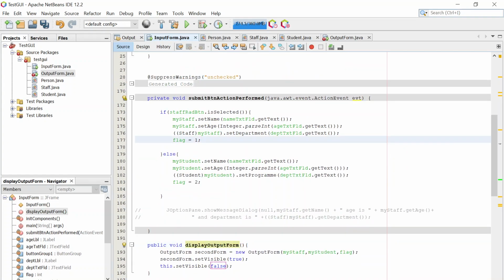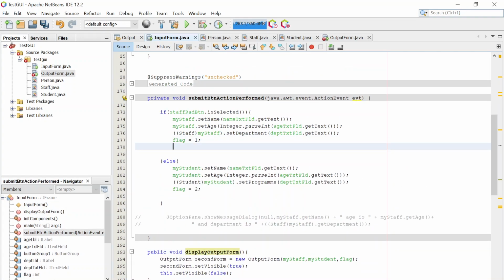Inside the submit button action perform method. Okay. So we select the staff radio button, and this will be called. Also, this one will be called if we select the radio button for student.